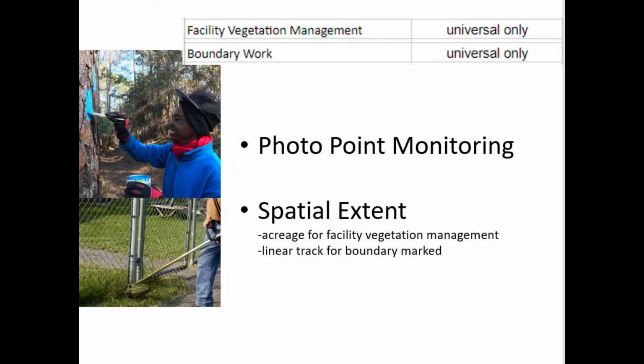Boundary work is only going to include activities such as boundary marking. It's not going to include putting up fencing along a boundary. Putting up fencing is going to be considered structure installation and construction.